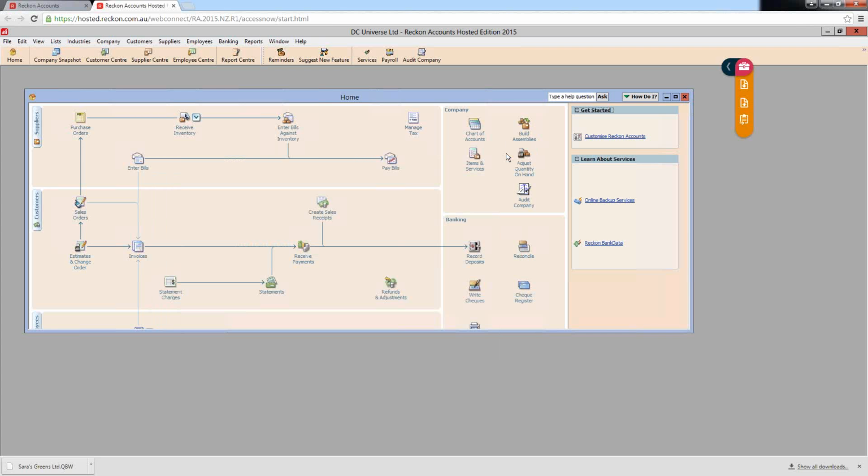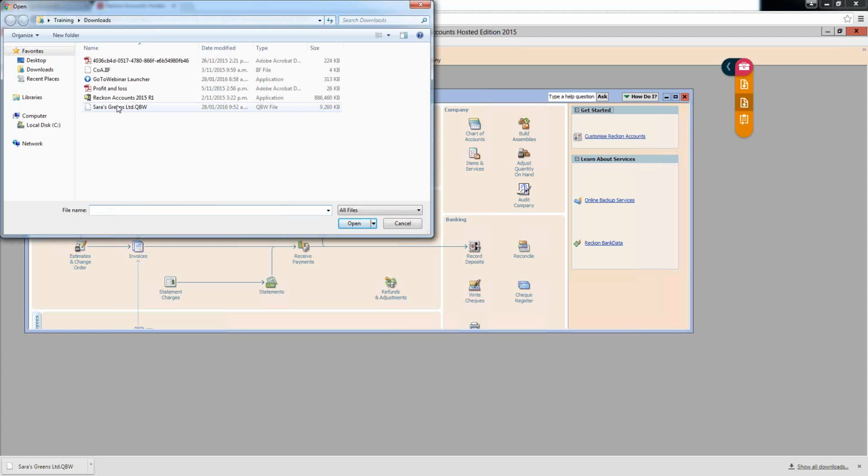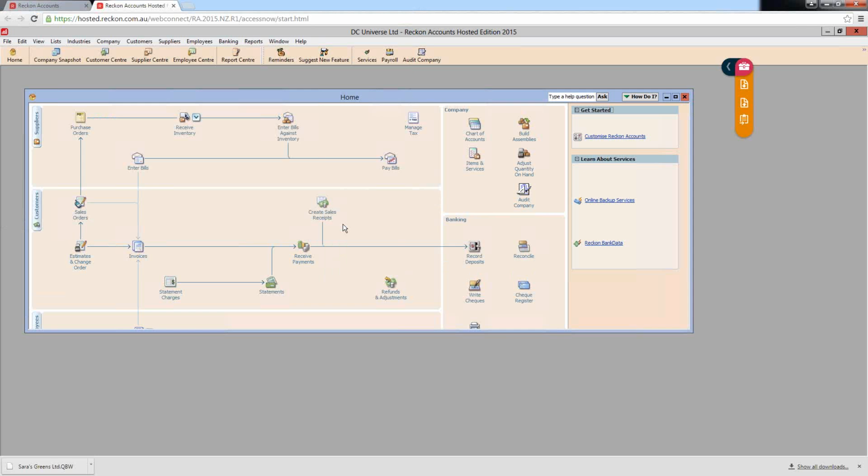To upload a company file into Hosted, you need to select the second button from the Toolbox drop-down. Simply navigate to the folder where you save the file you wish to upload from your desktop to Hosted. So I will go ahead and select Sarah Screens Limited.qbw. Select the file and click Open. This will automatically upload the file into your Uploads folder in your Q drive.